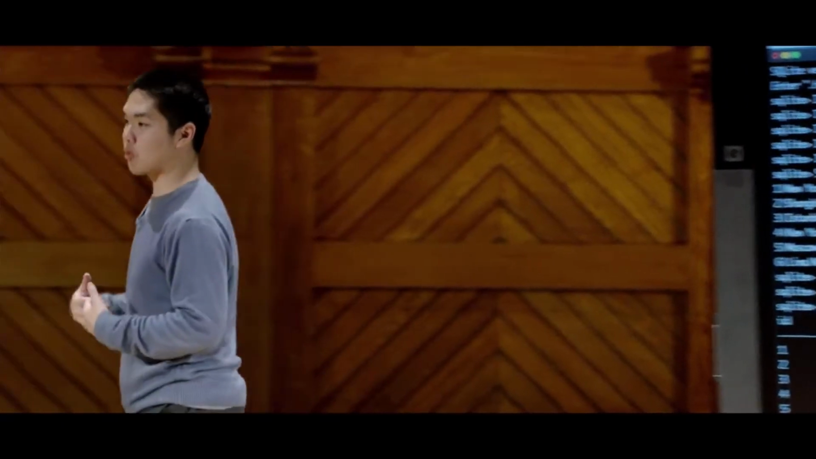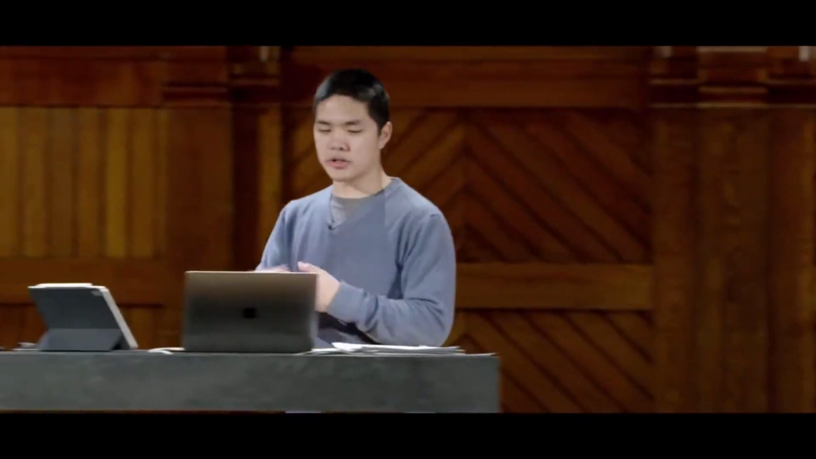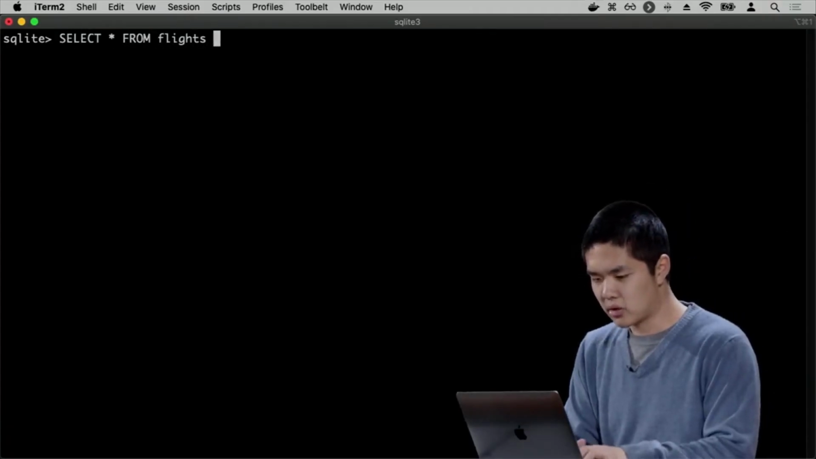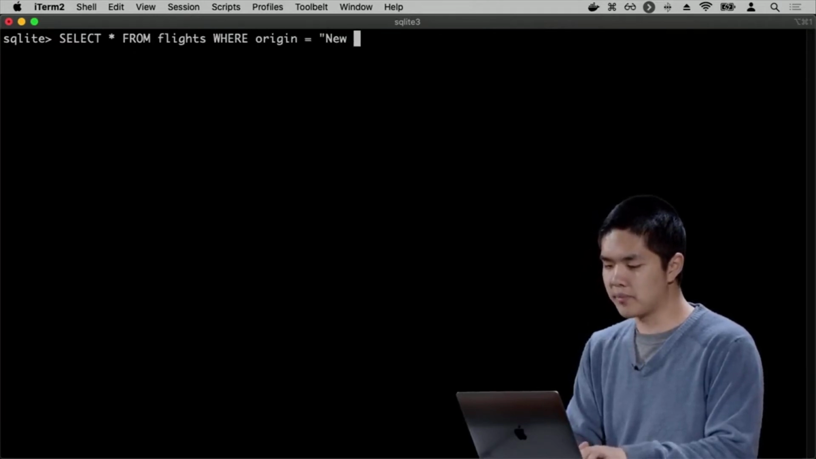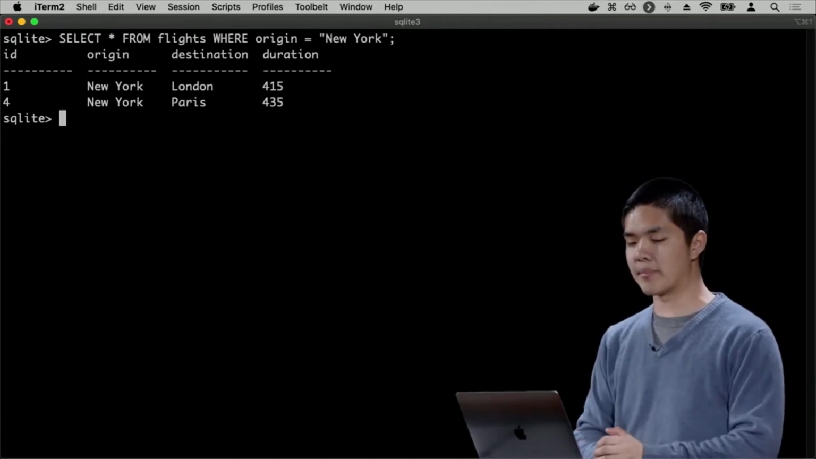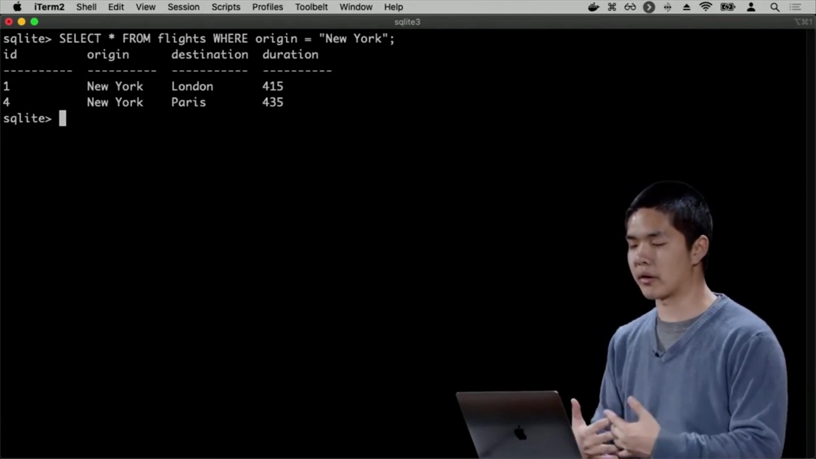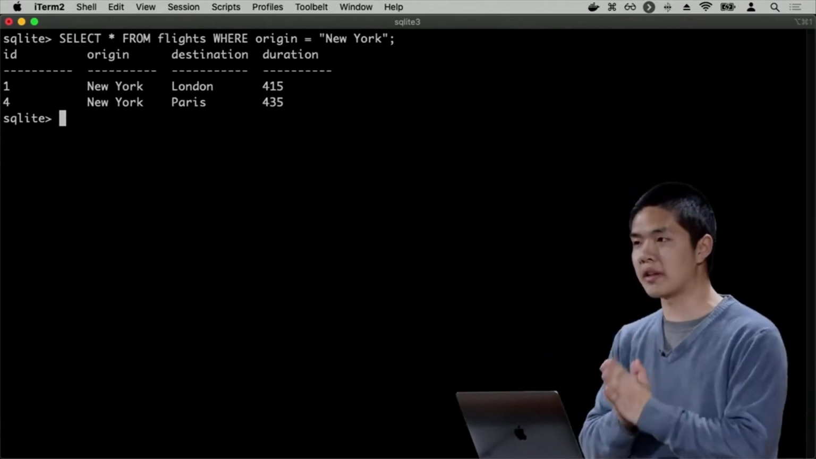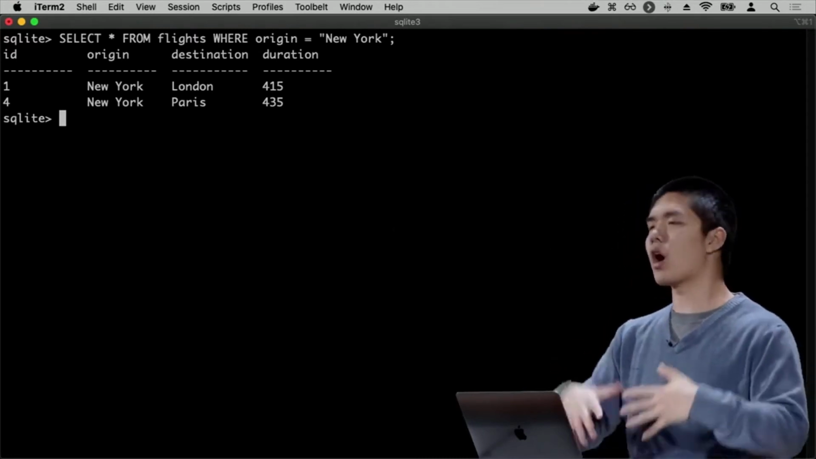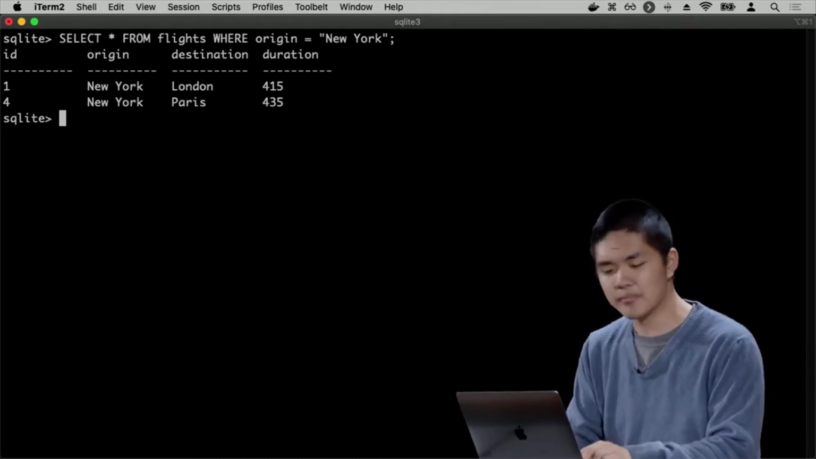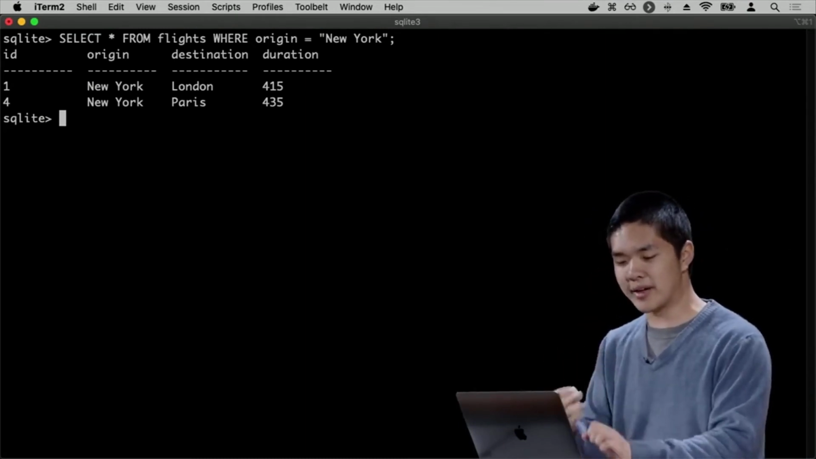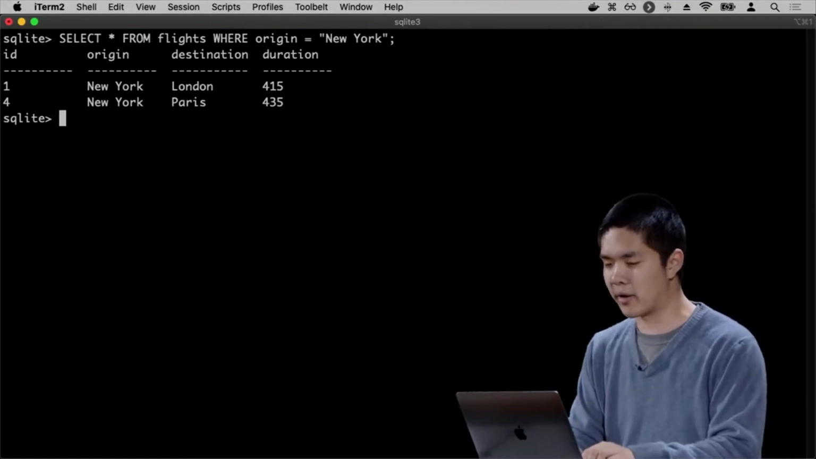And now I can begin to run additional select queries if I want to do something like select star from flights where origin equals New York. Well, then instead of getting back all of the flights, I'm only going to get back the flights where the origin is New York. So I can very quickly filter down on this data, only getting the information that I actually care about taking a look at. And there are other ways of interacting with SQLite as well, but this SQLite prompt is a very direct way of just being able to write a query very quickly and see the results of that query.